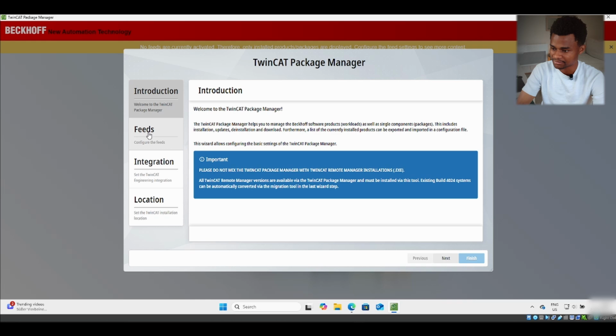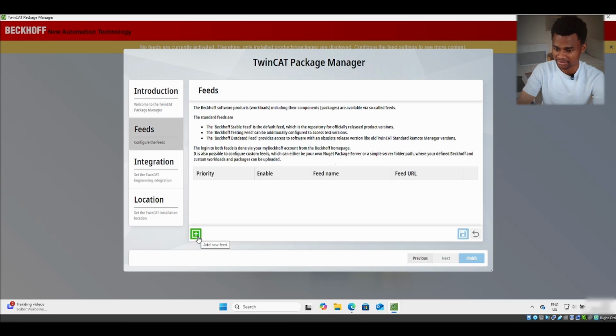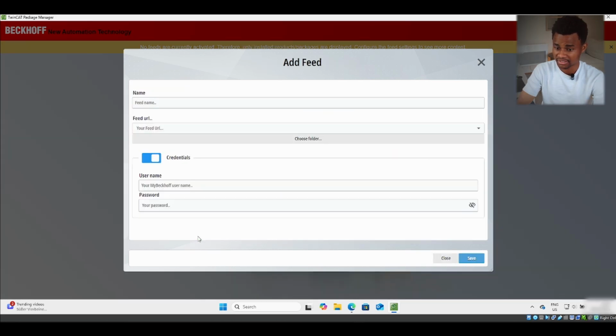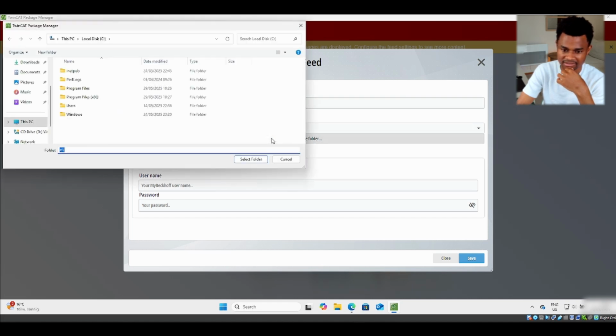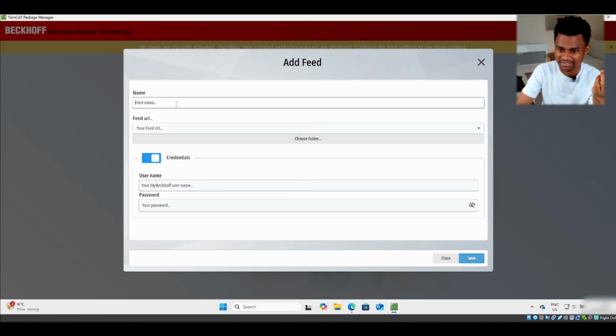Okay, no problems. And then what now? So add new feed, okay? What is this feed, guys? Add feed. I don't know what this is. Let's just click here to say we want to add feed. Feed URL, feed name, choose folder. Okay, what's this? I don't know, guys, what this is.